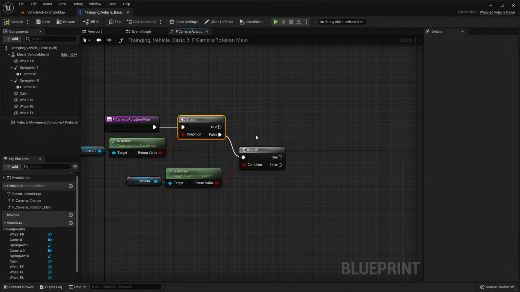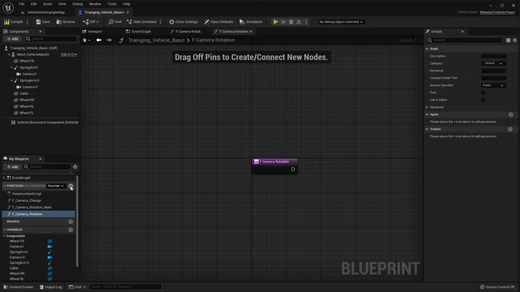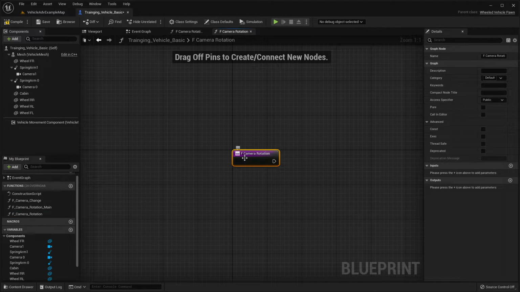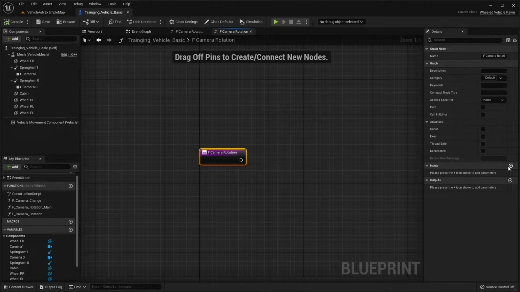From here we want to make a new function as well, called camera rotation. This is the function that actually rotates the camera. We compile and save it. It's important to compile before we do one thing: we have to add our inputs here.